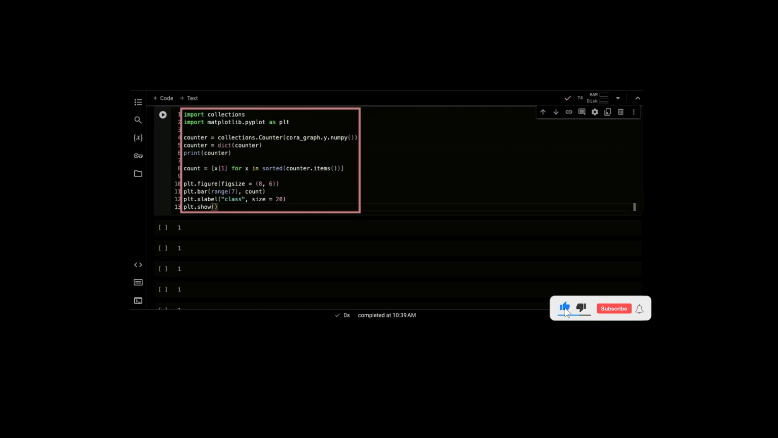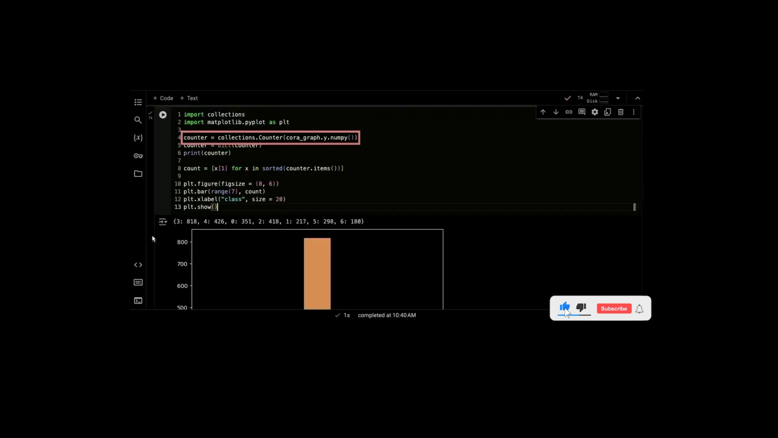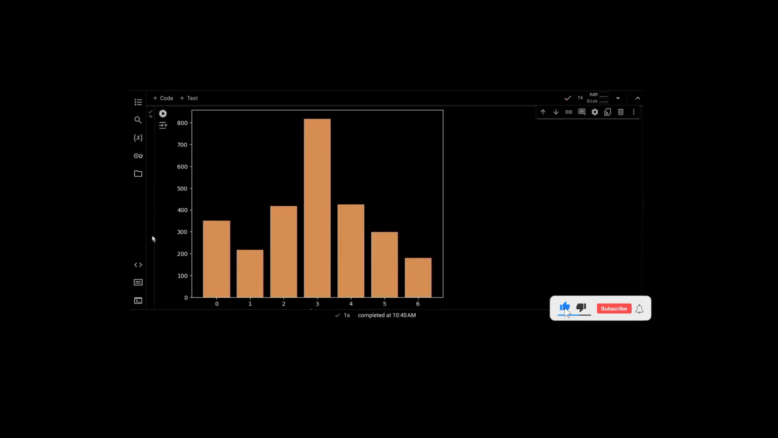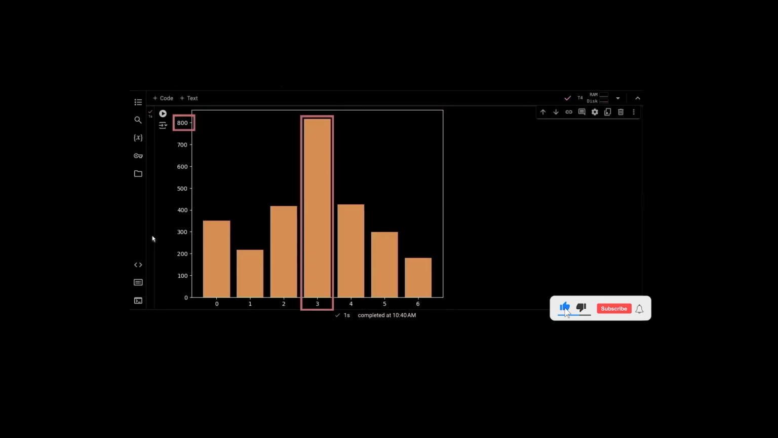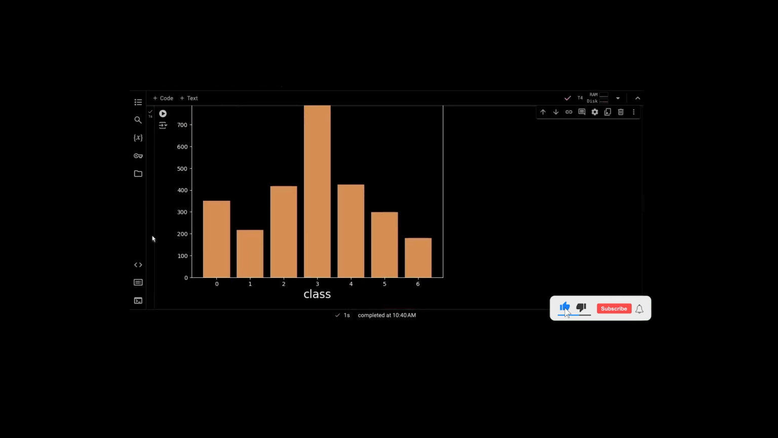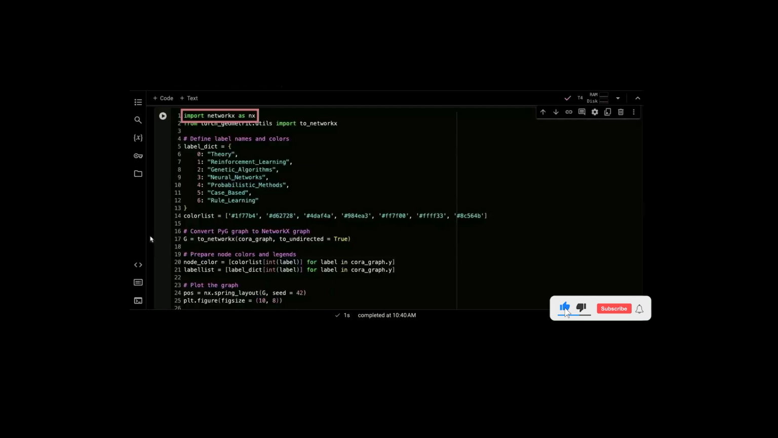Here is a quick visualization, a bar chart, to see how many nodes belong to each class or category. I use a collections counter on line 4 to categorize the nodes into different classes and categories and count the number of nodes. And here's what the resulting bar chart looks like. You can see a vast majority of the publications, 800 of them, belong to category 3, that is neural networks, and the rest are fairly evenly distributed.